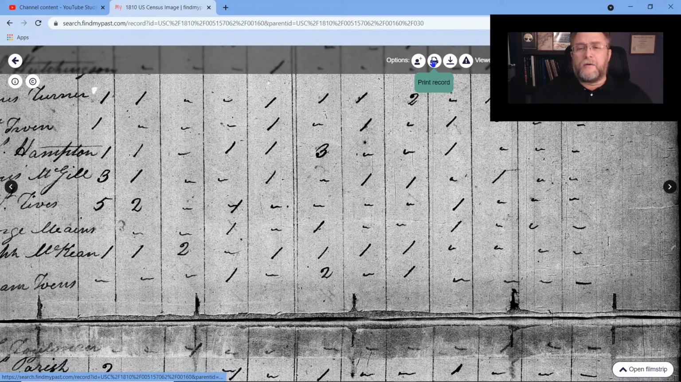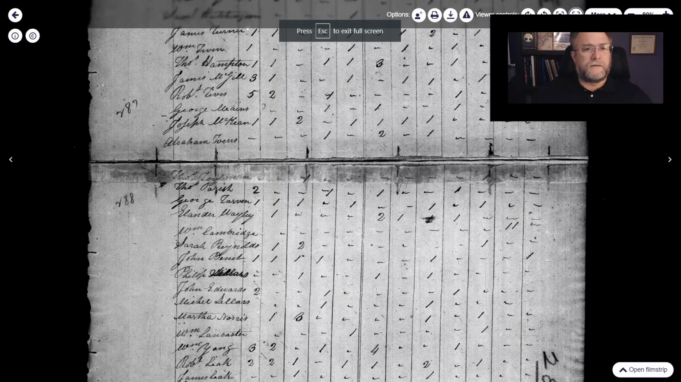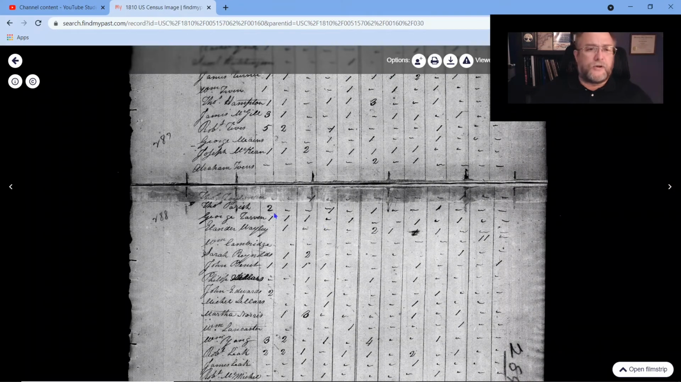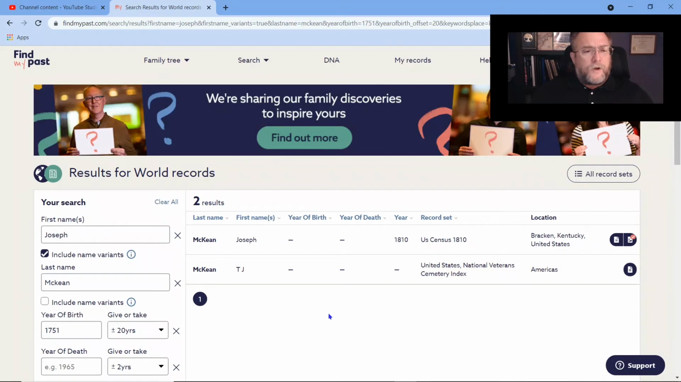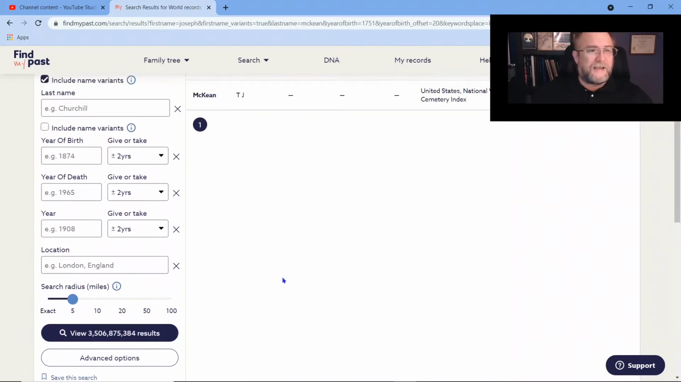You're able to download this and print it. Start a tree based off of this. Recenter it. You can full screen it. A lot of features you can do here. Okay, so what I want to do is I'm going to hit the clear all button. There are 3,506,875,384 records available on this site.